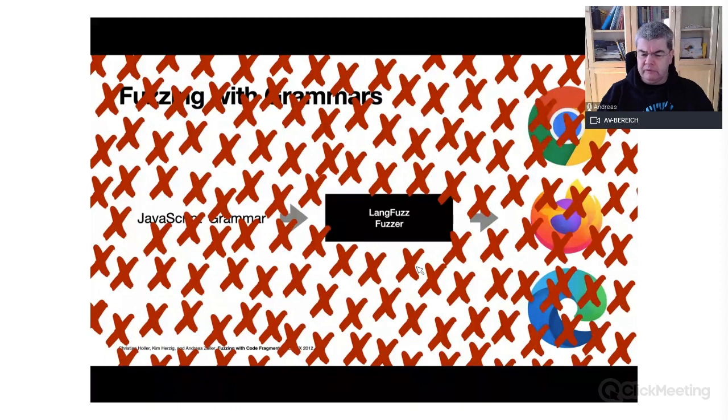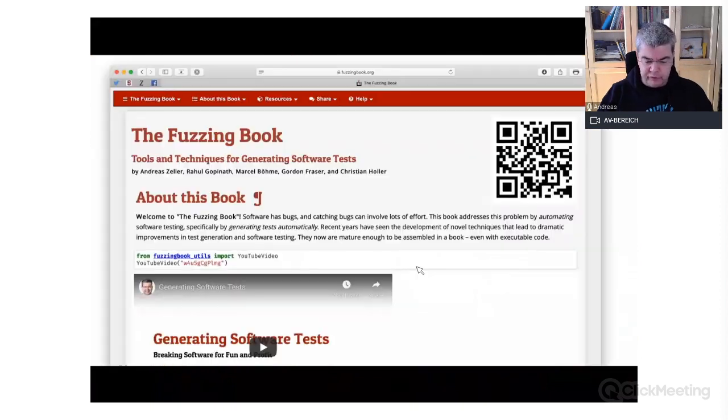Together with Christian and also Marcel Böhme, whom you heard earlier today, we wrote a book called The Fuzzing Book. Marcel briefly mentioned that. This is where we have put together plenty of algorithms all around fuzzing. And you can read them, you can execute them right in your browser. There's quite a number of material in there.